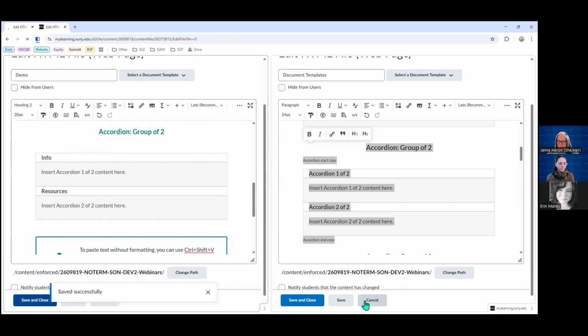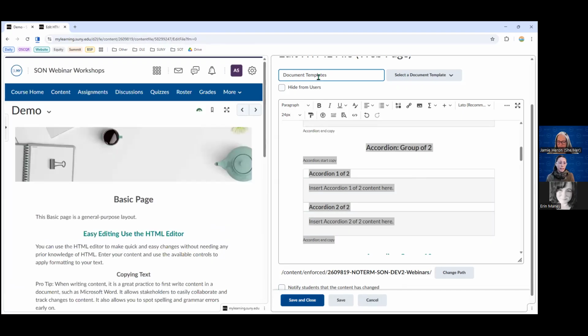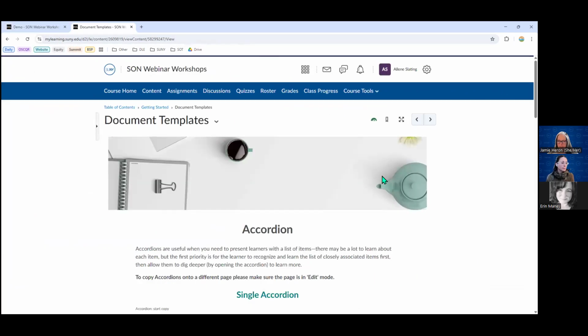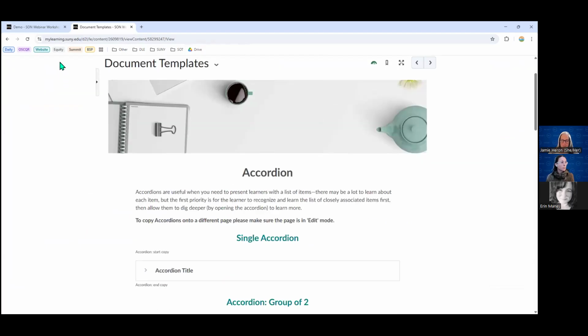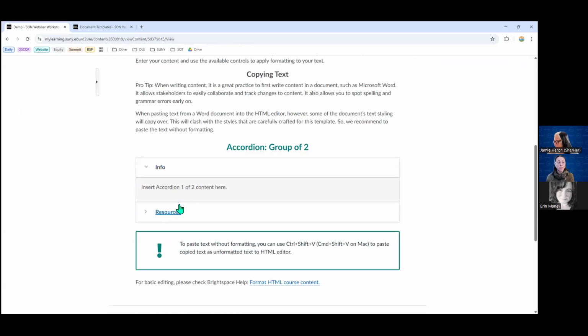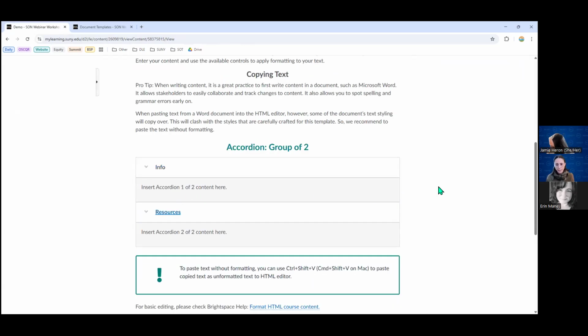And then save. And then you can keep your document templates one hidden, or if you're just using it to pull particular elements, then you can delete it. But now in my basic page, I've got the foundation of my basic page, but I've also included those particular elements that I thought were interesting.